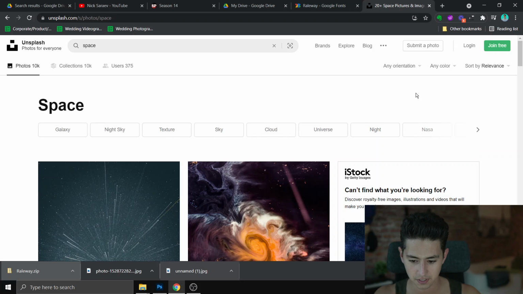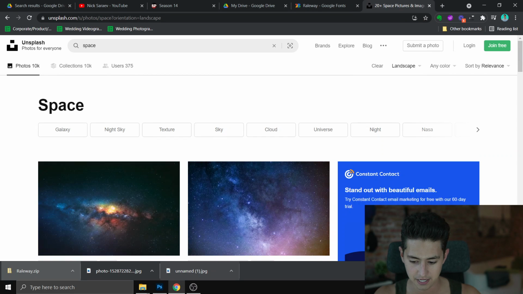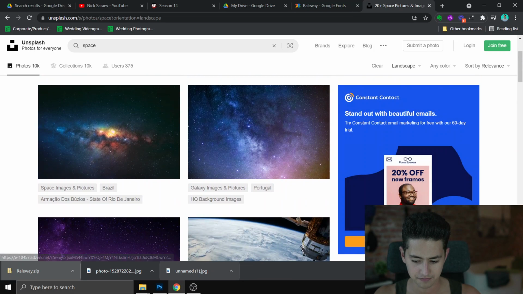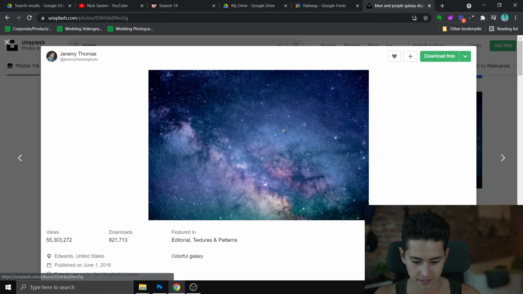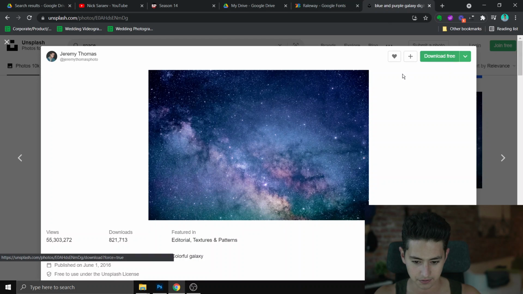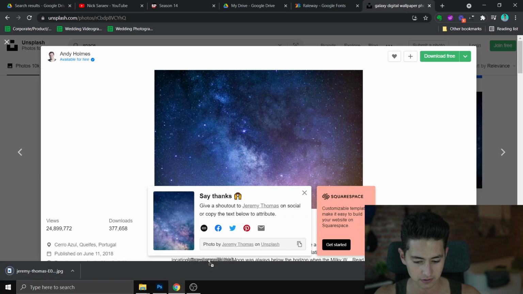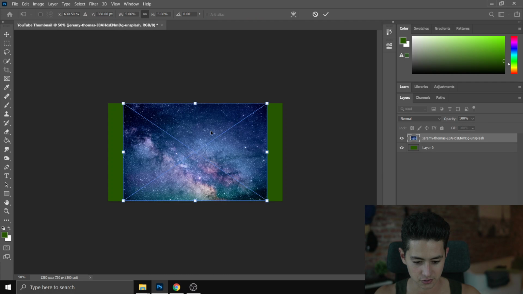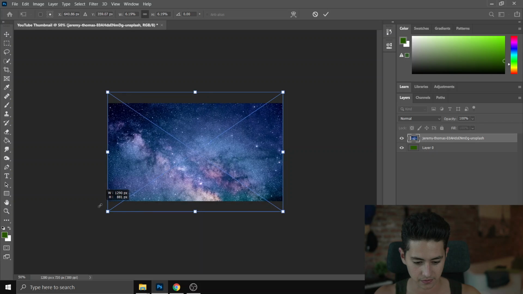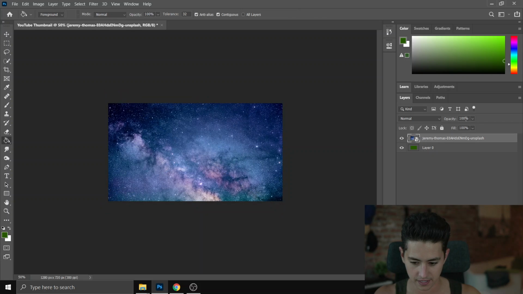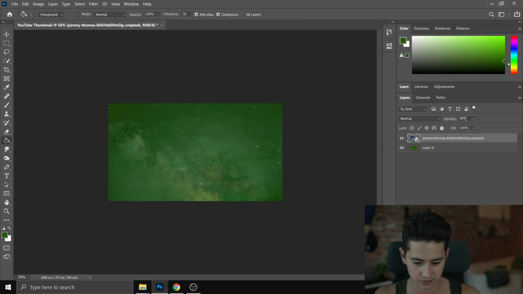I'm going to make sure that the orientation is landscape. And I'll find something that's kind of cool, has a little bit of texture, something like this. I think this is really nice. And I'll download that. After I've downloaded it, I will drag and drop it into my Photoshop layer. Let's make it about this size, and then I will bring the opacity down to like 25, maybe 30%.